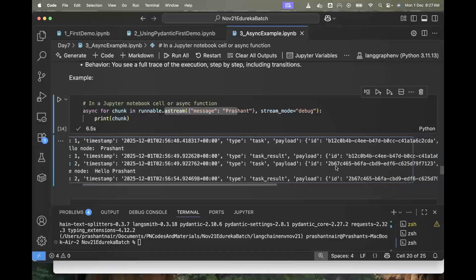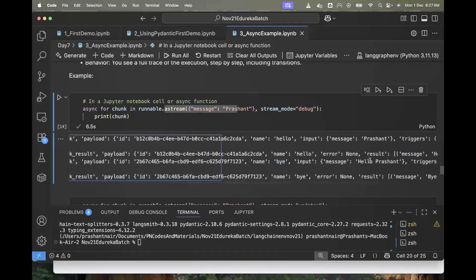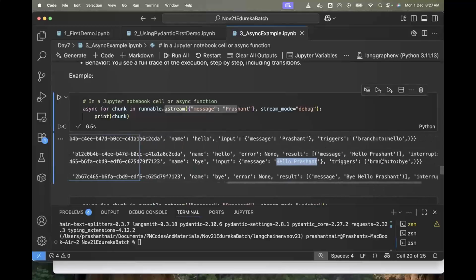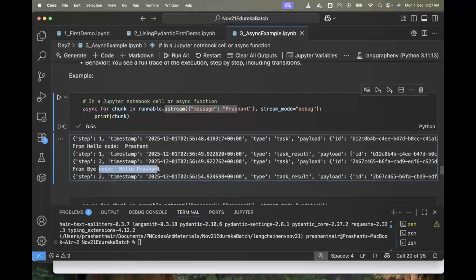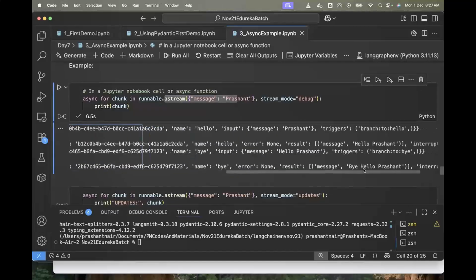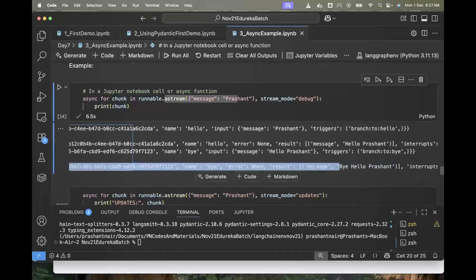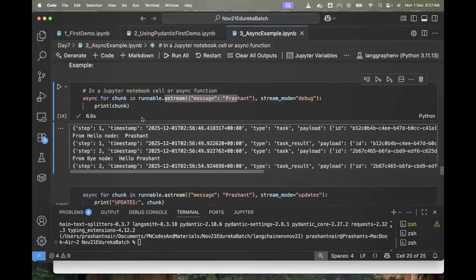Step 2, what happened? Buy node got activated. What input did it receive? It received the input hello Prashant. See, output of hello became input to buy. That's the confirmation here. Trigger from where? Trigger to buy. This is the buy node output, but see the next part. The result is buy hello Prashant, which is stored in message. No interrupts, no error.